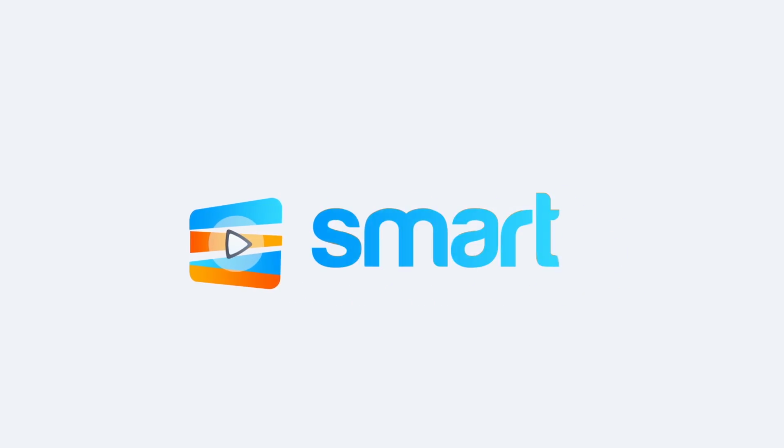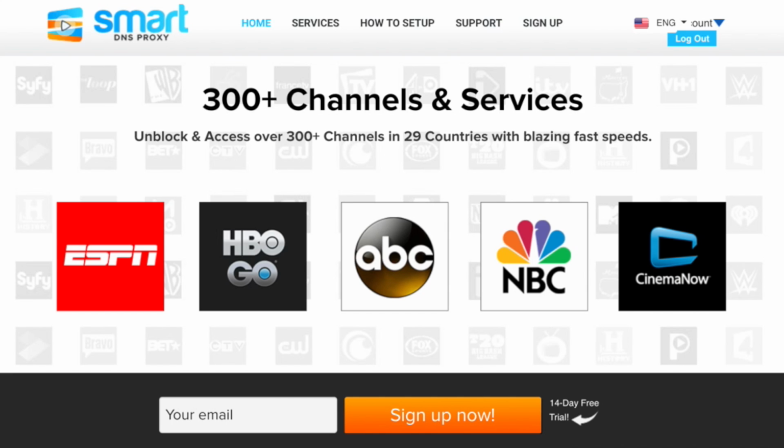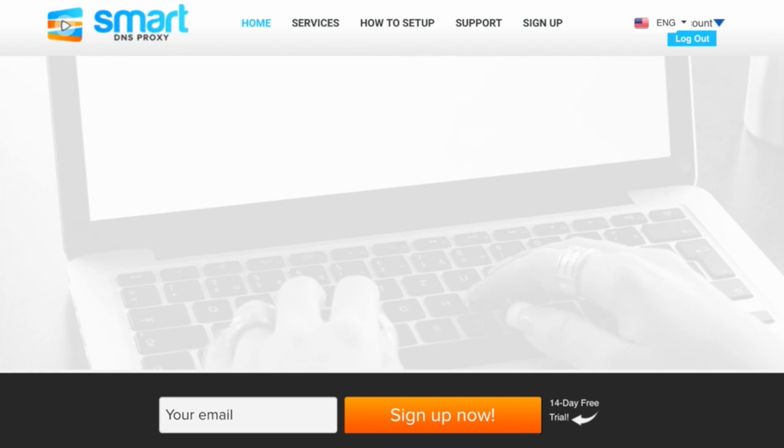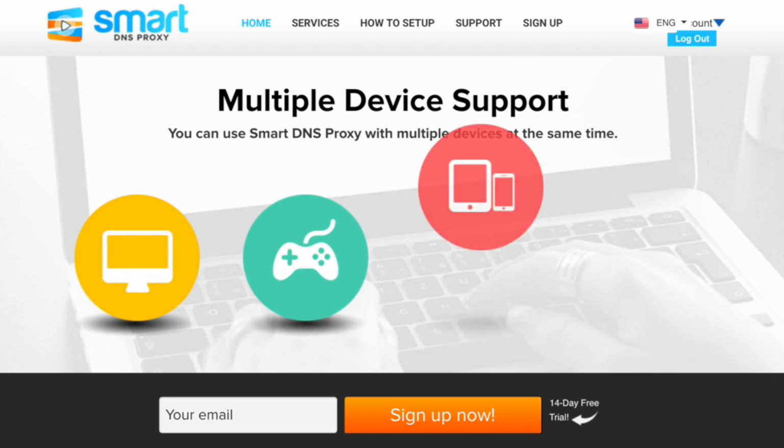But the real question is, can you access Zattoo outside of these countries? Yes, you can. Here's how you go about it. You can either use a VPN or a smart DNS to access Zattoo outside of the supported countries.